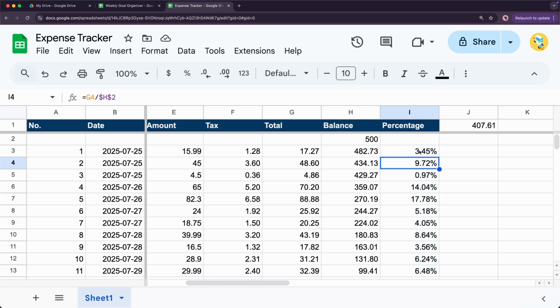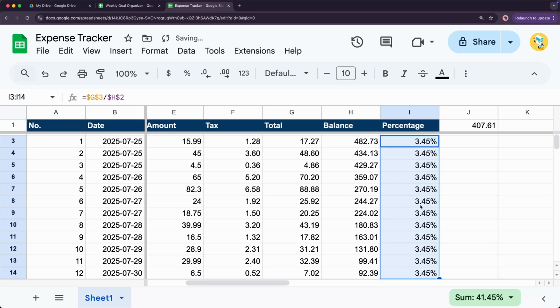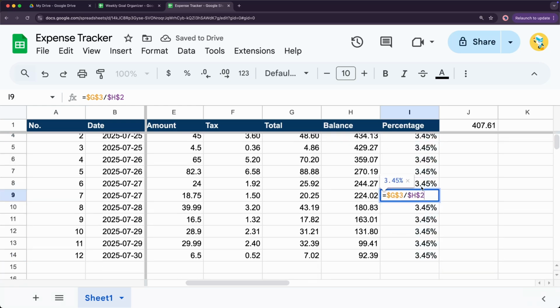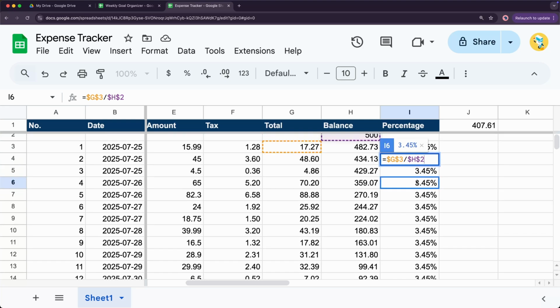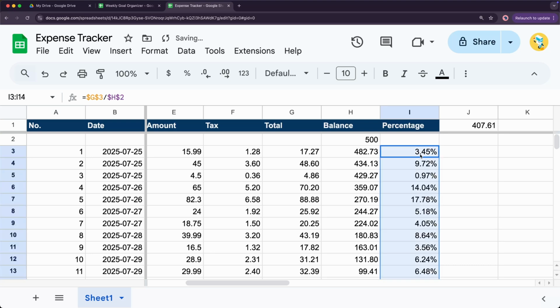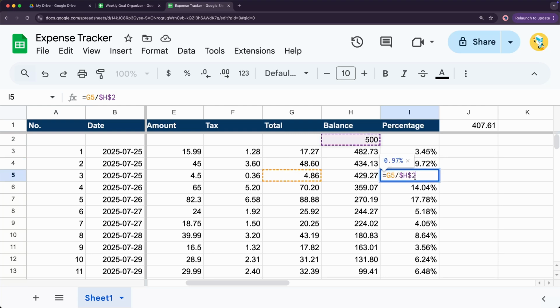You may ask, what if we make both references absolute? Let me try. Now let me copy this down. See that? Now everything shows 3.45%. That's because we locked G3 too, so every formula is calculating the exact same thing. Let me undo that since we only want to lock the budget reference. There we go. Perfect. Now every formula correctly divides its expense by our 500 budget in H2.